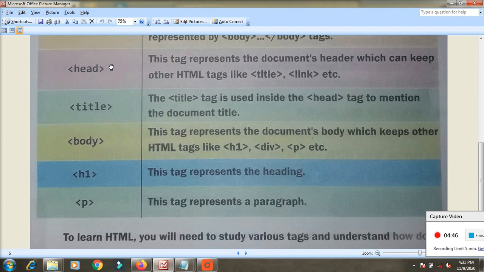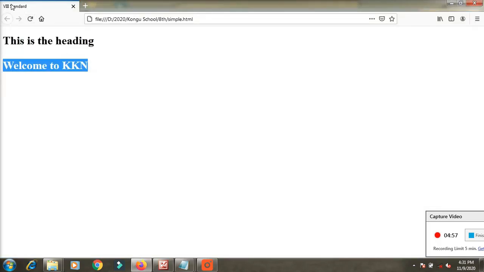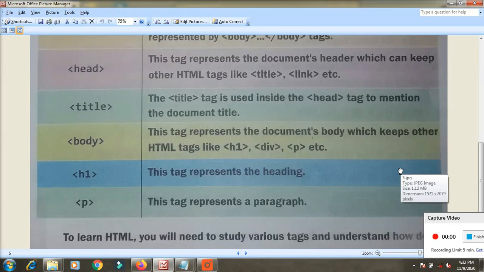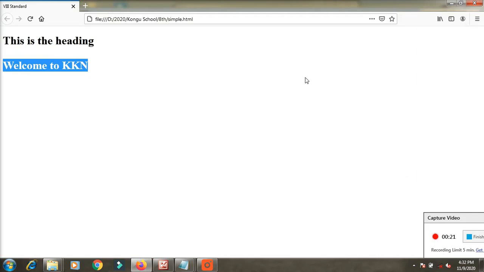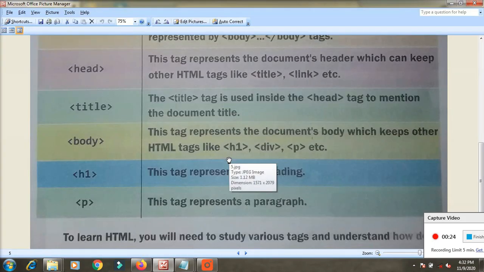Understood? I will show it in the coming classes and chapters. I will give a demo of how to click the link file and all. The next one, title, the title of the document. Next we are going to see body. The body tag is used to enter the content of the document. This tag represents the document body, which keeps other HTML tags like h1, division, and paragraph. I will give a small program in the coming classes, which you have to do.